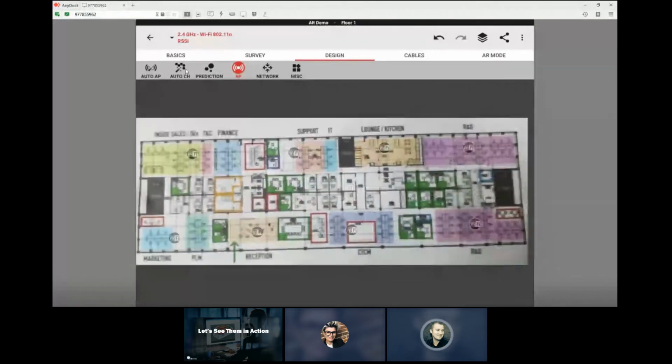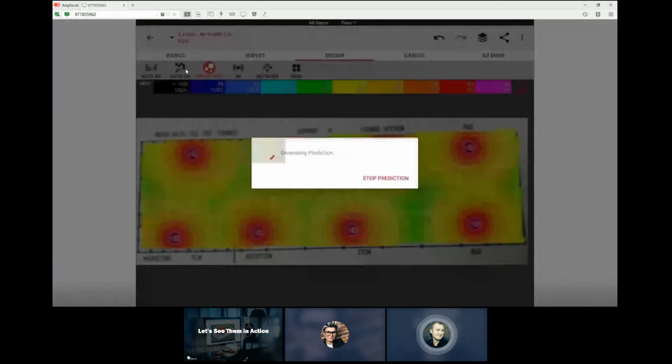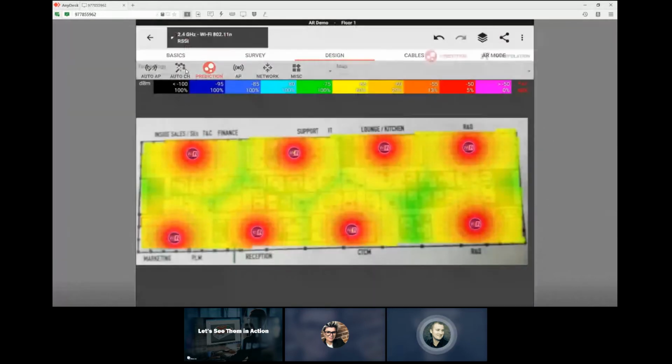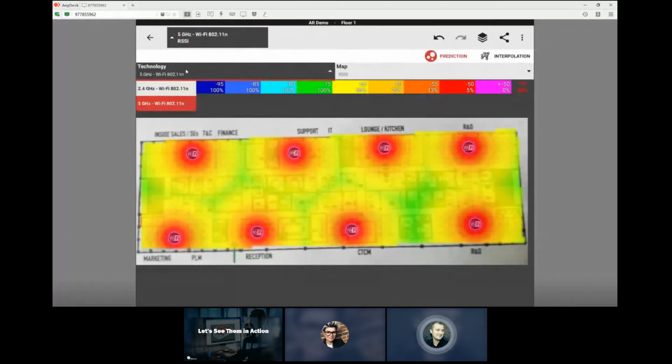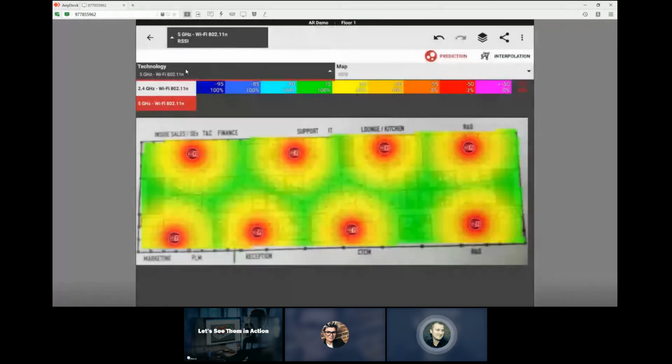And once I'm done, I could run the prediction, and it's showing me my coverage for 2.4 and my coverage for 5 gigahertz. This is high level, right? So it's telling me that I'm not meeting my requirement. I'm only at 37%, so I might need more access points, right?